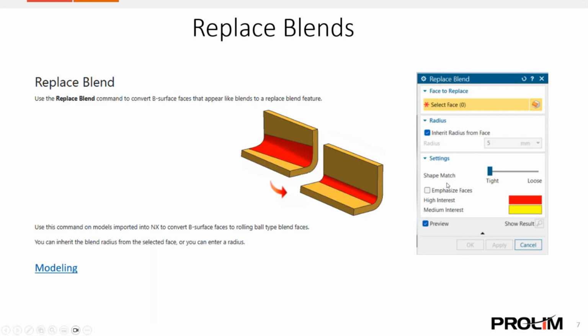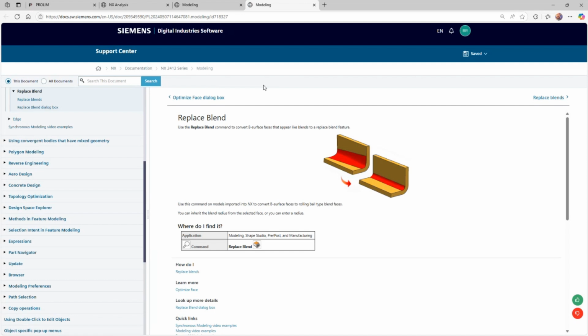Shape match here. If you have several of them within your particular model, you can tighten or loosen that. This is nothing more than a filter that allows you to pick multiple blends at once. Again, I do have that as a link in here also. Notice it comes into our support center.